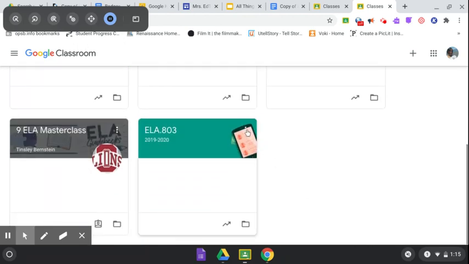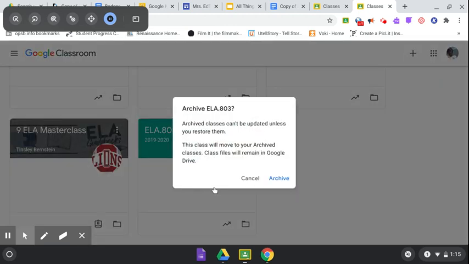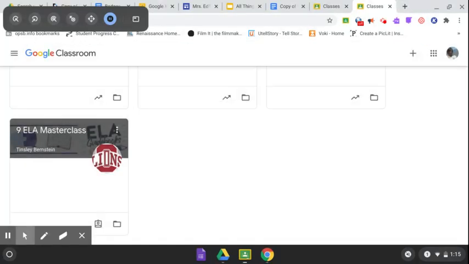I'm going to use this one as an example because it's actually a class that I need to archive from last year. So I click the three dots next to the class name, click archive, and I would no longer be able to update that class unless I restore it, but all the student files will remain in Drive that's connected to that class. So now you no longer see that class on my landing page, and this is where it is.